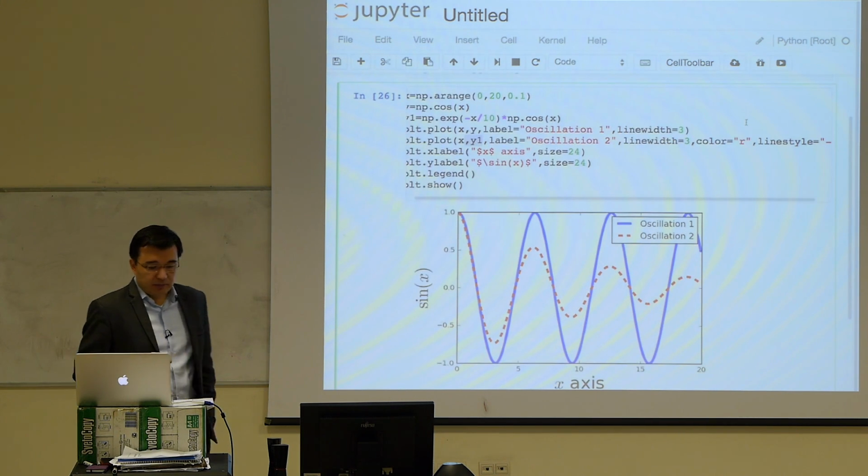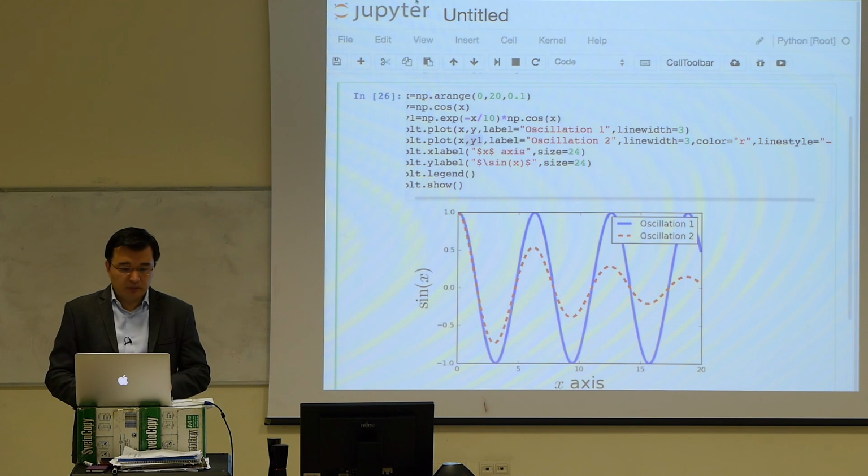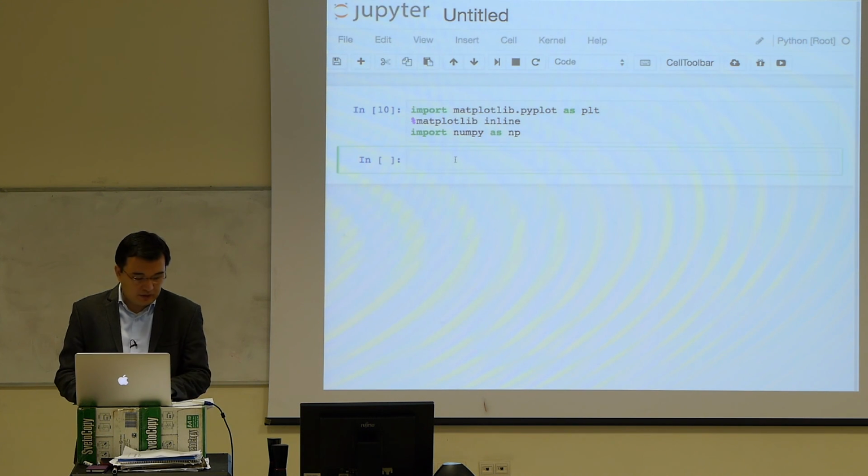All right, so I made this plot. Now I want to make a slightly different plot. Let me remove this.